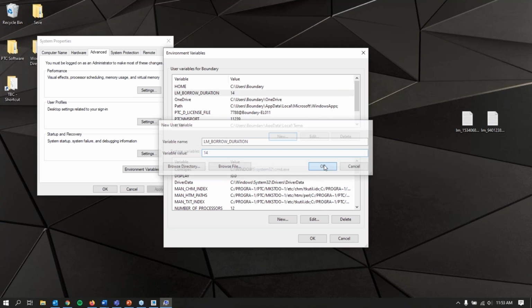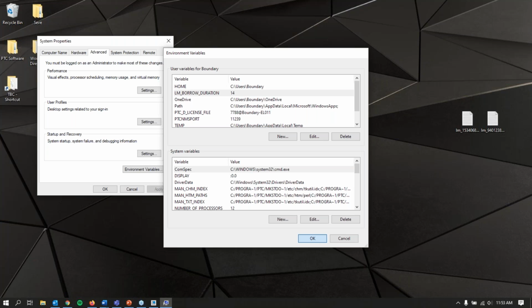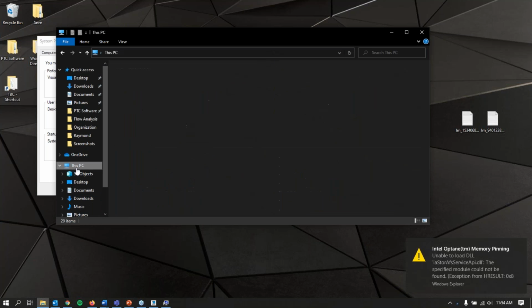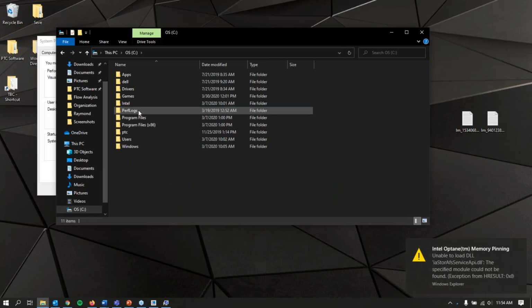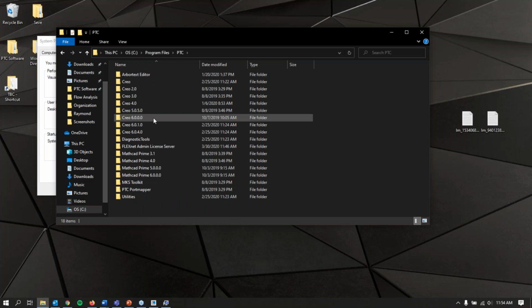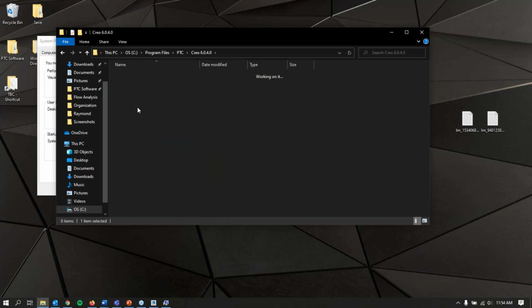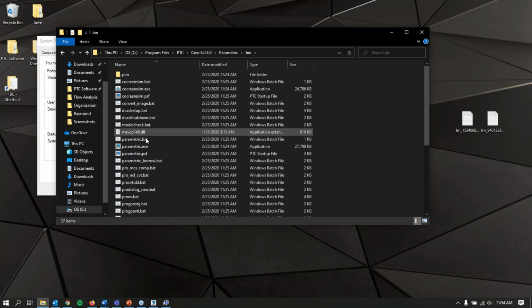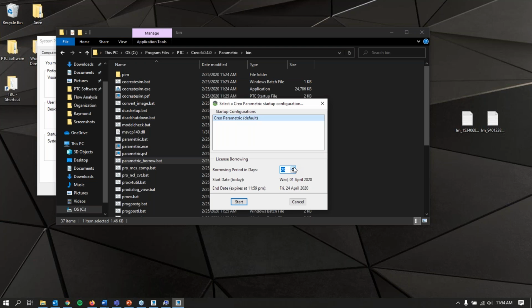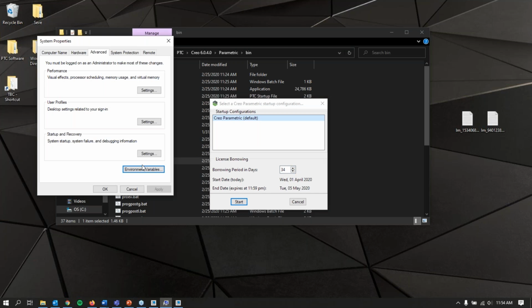If I set this to 14 and click OK, and then I go back in here, the default is going to be 14, but I can actually go up to, in my case, 179, so almost 6 months. Just now that I set this environment variable, that capability is open.